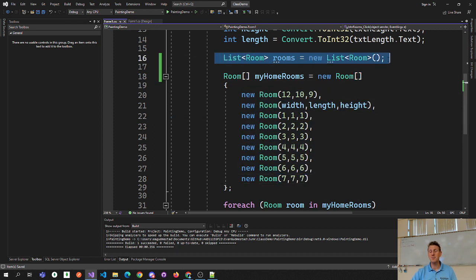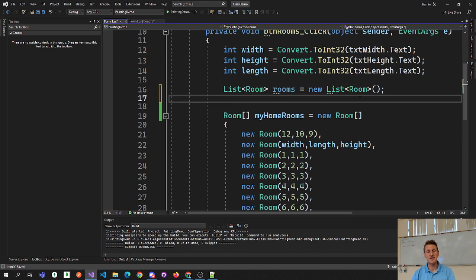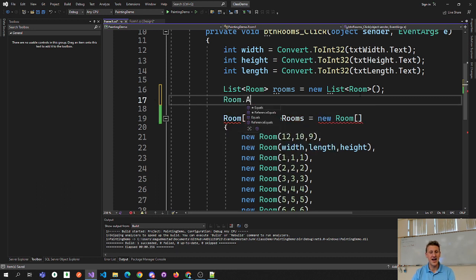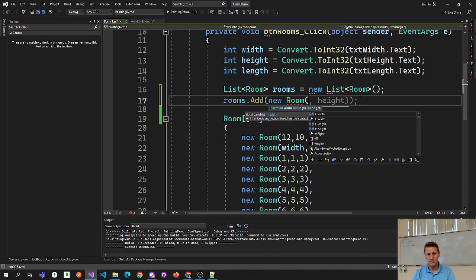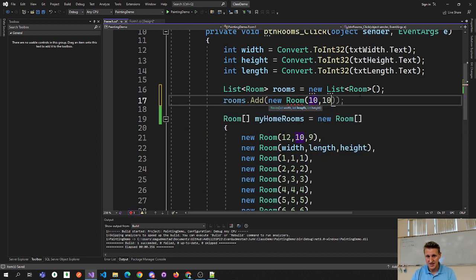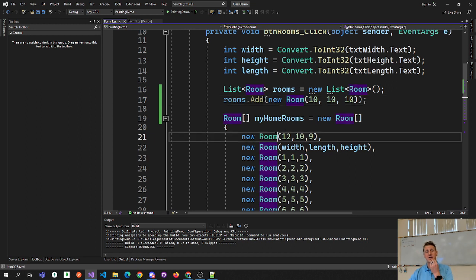Lists are mostly popular because when you read data from a database, most of the time you're reading it into a list. And the way that lists typically work is there are methods, right? So one way of adding your first room here is rooms, which is my identifier, add new room. And we could say 10, 10, and 10. Okay, so this is calling this add method.